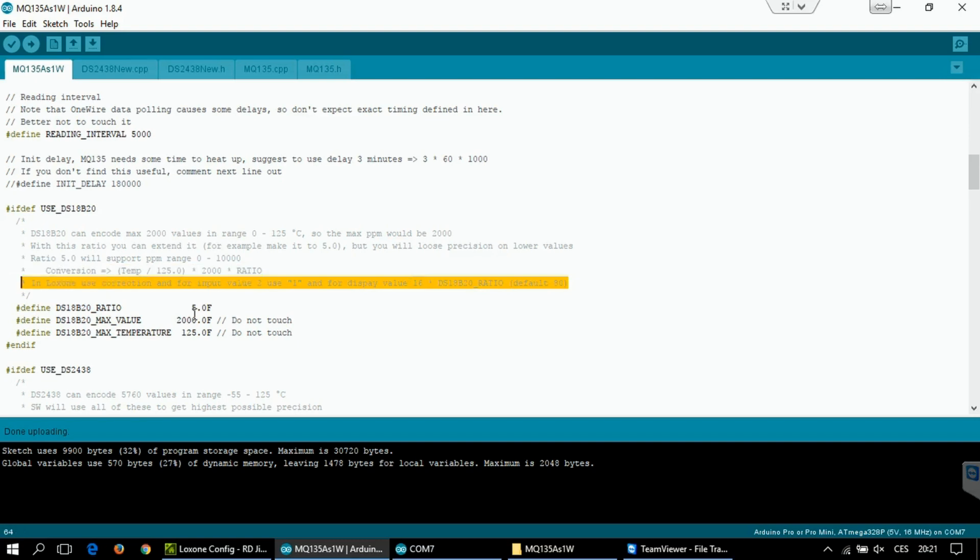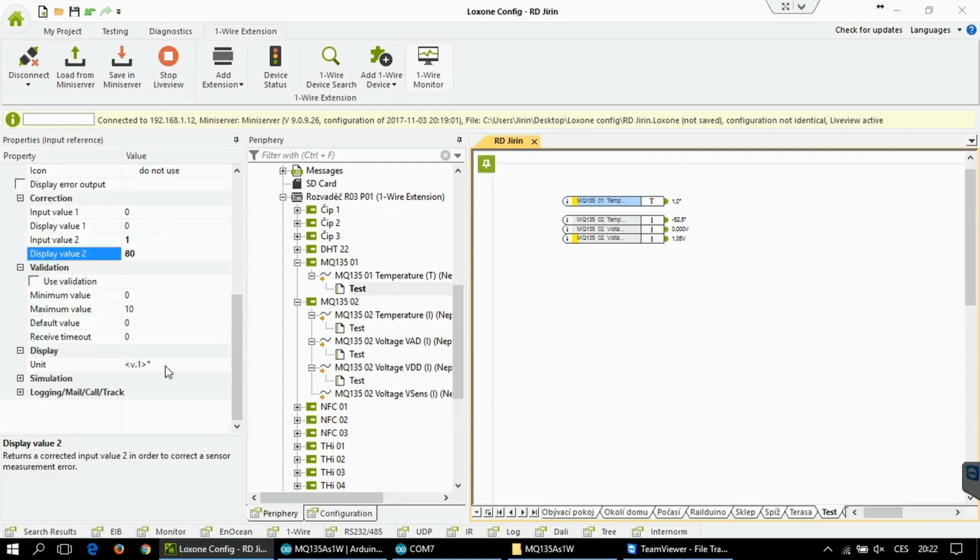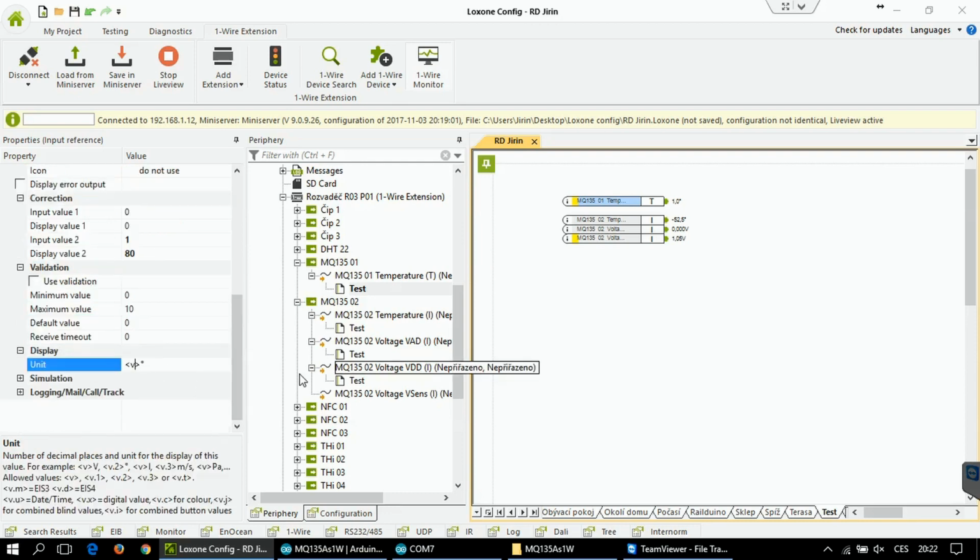If you have the ratio like this, this means 5, you need to multiply 16 by this ratio, so it's 80. If you will have ratio 1, then you will enter the value 16. So let's enter 80 in our case. Input value 2 will be 1, and display value 2 will be 80. And we should probably also change the units, will be ppm.